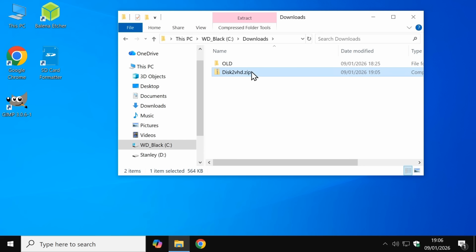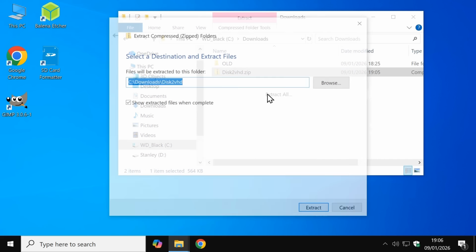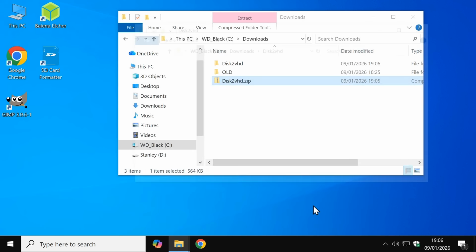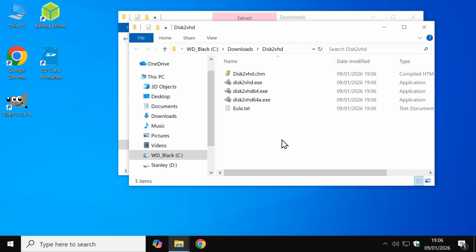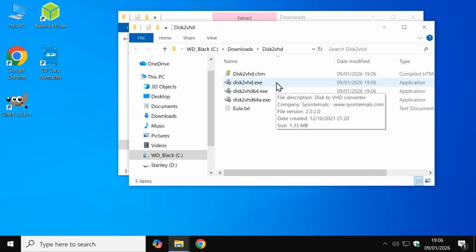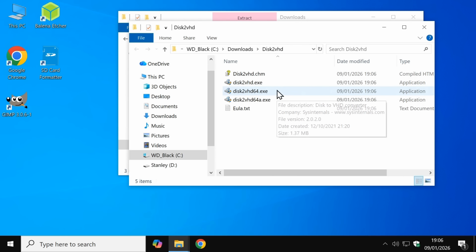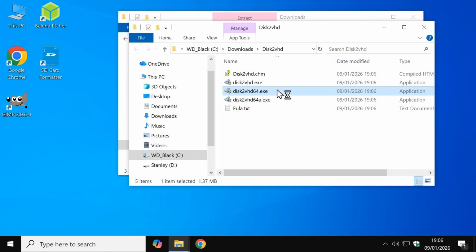We just need to extract the files like that. We will extract here. There we are, and we don't need to actually install this program, we can just run the exe. And as you can see, there are various exes included, a 32-bit one, but also one for 64-bit systems. This is the one most people will want to run. So let's run it up.